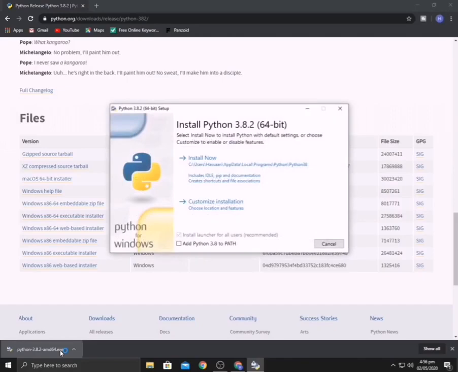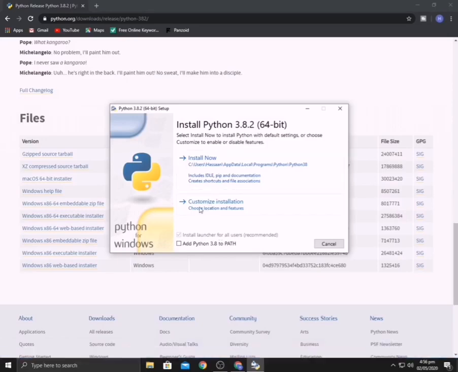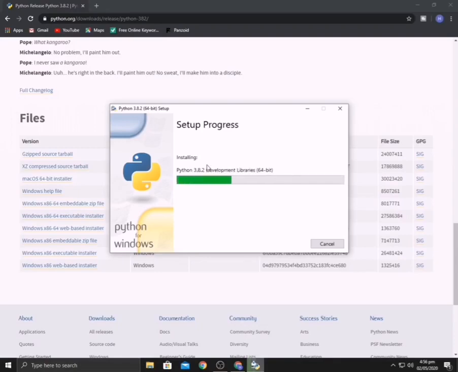After opening it, there are two options: install now and customize installation. I will select install now. But before install now, there is one thing to tell. You have to check this box, add Python 3.8 to PATH. This is very important. So let's check it and now click install now. And now we will wait for its installation.